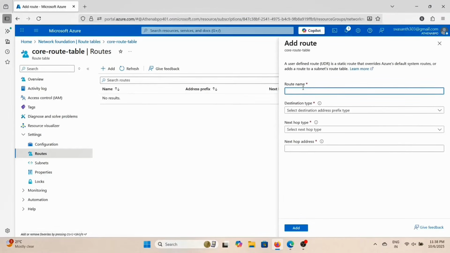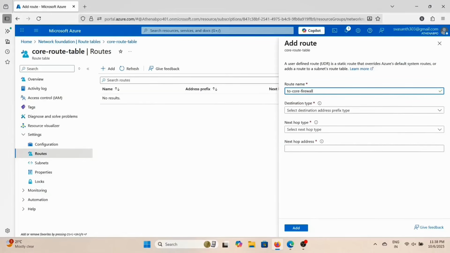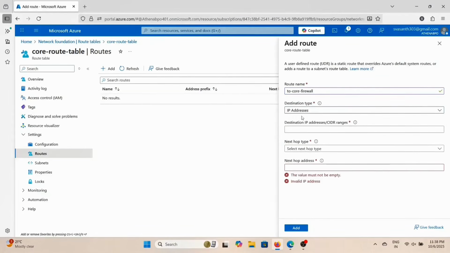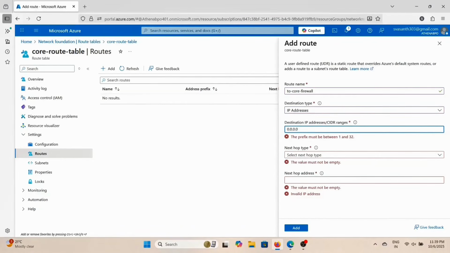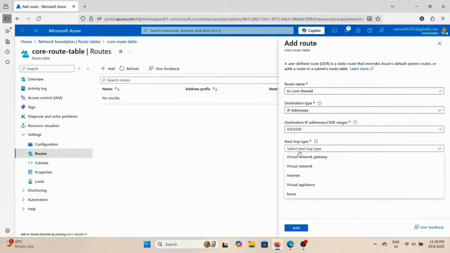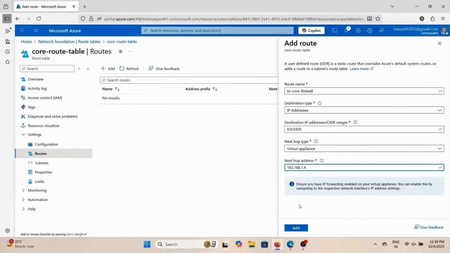Now I create a route to core firewall. For destination type, I choose 0.0.0.0/0 for destination IP address, and next hop type virtual appliance. Next hop address, this is the private IP of the core firewall. We have to paste it here.